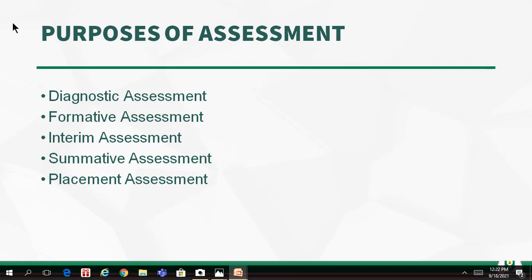Then the placement assessment is the most important and useful part of it. After the scores have been summed up in a summative assessment, then you can use it to place the student either into another class or for employment.